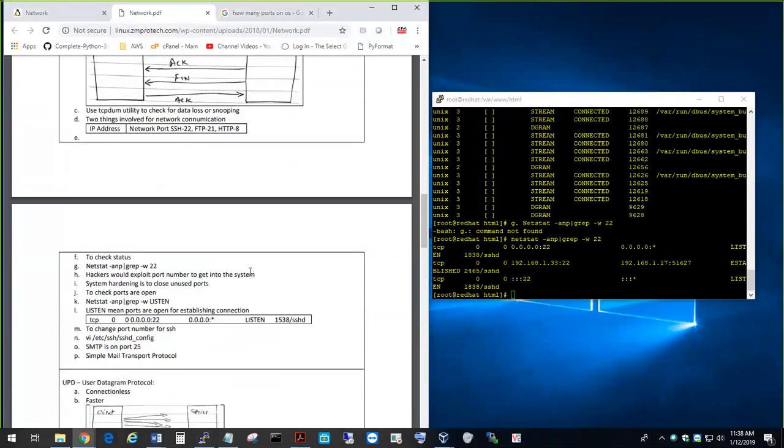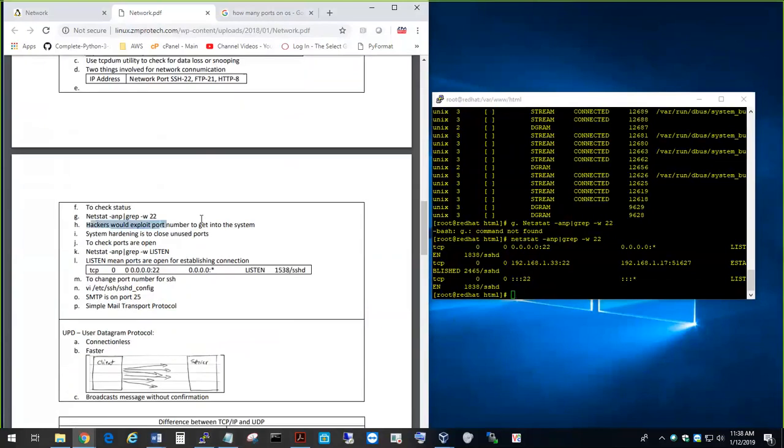Okay. So over here, I put a note that hackers would exploit a port number to get into the system. So it doesn't have to be port 22. It could be any port which is open unintentionally. It will be an open door for hackers. They would try to go in and hack, and that's how they try to gain access into your system and then try to steal your data.